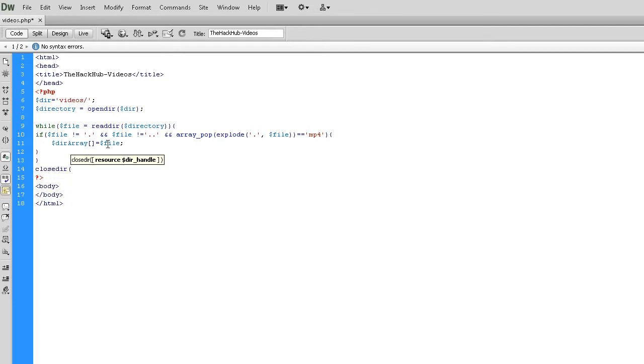So close directory, and then the directory that we opened, which is dir. So we open the directory, and then you typically would close the directory that you open. Just like you open a door, you close the door. This makes it so that they can't access the files anymore from that directory.